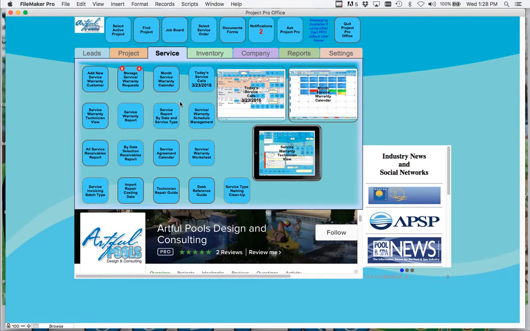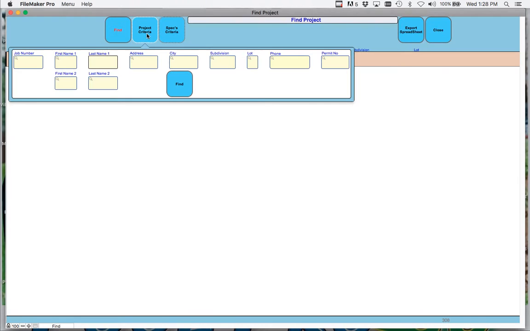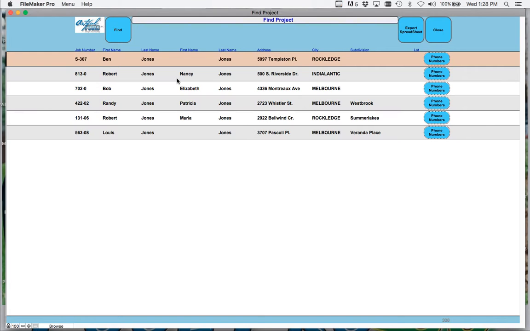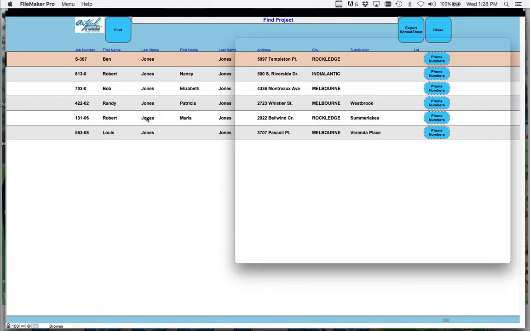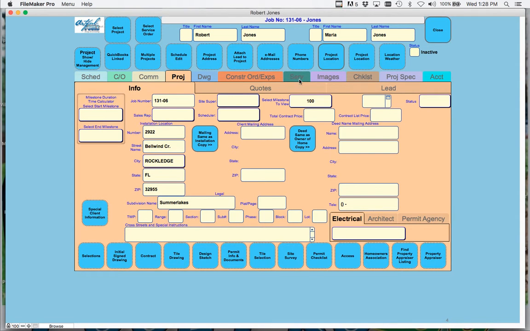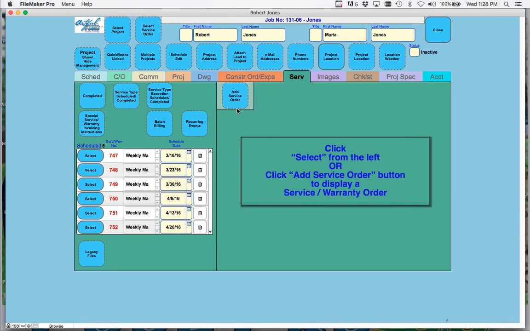Next step is I'm going to go ahead and find the client that I have. I'll just pick anyone here for today. We'll pick Mr. Jones, Bob Jones. I'm going to go to the Service tab for Bob Jones, and we're going to add a service order.